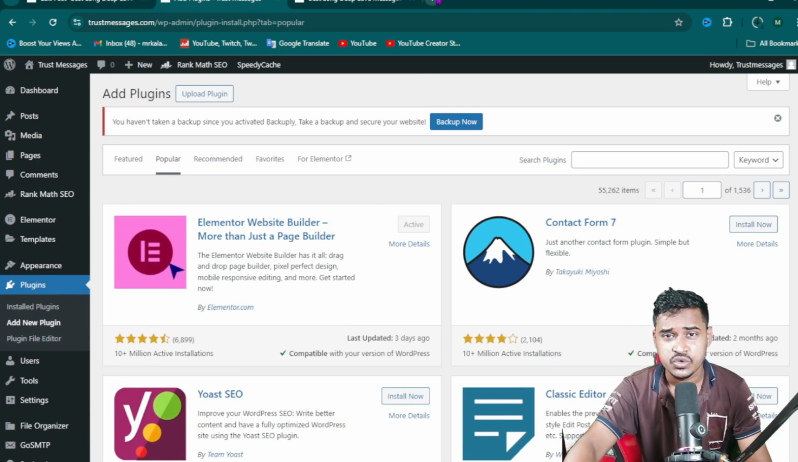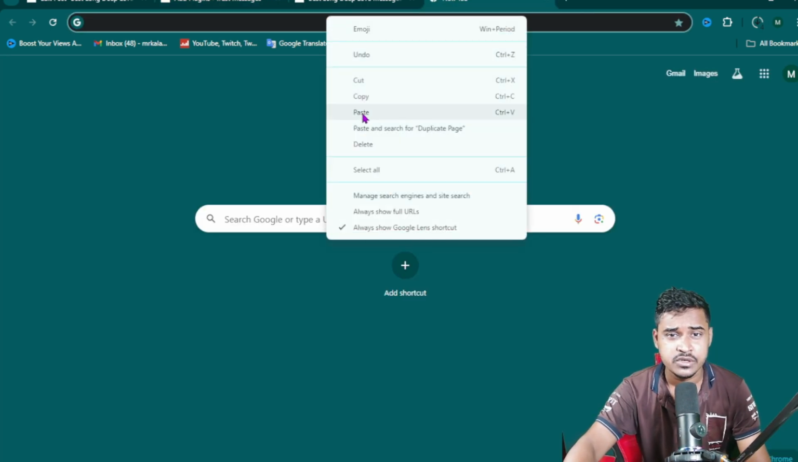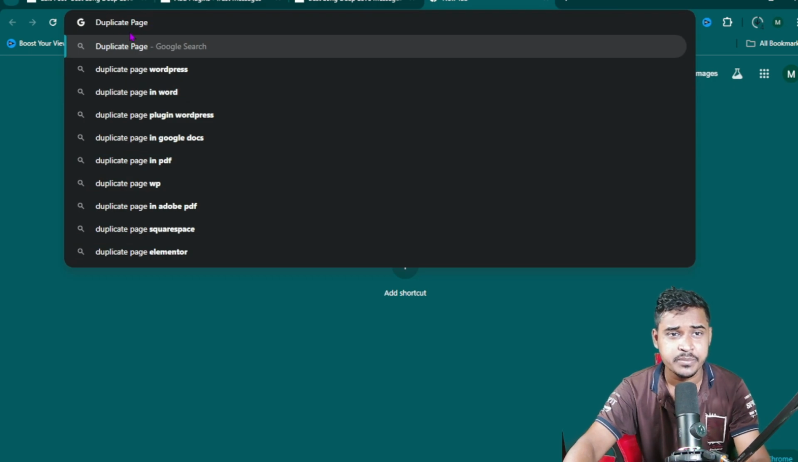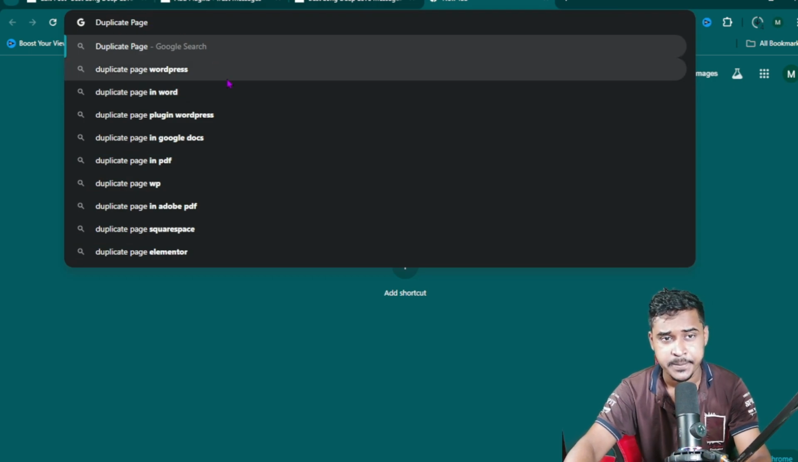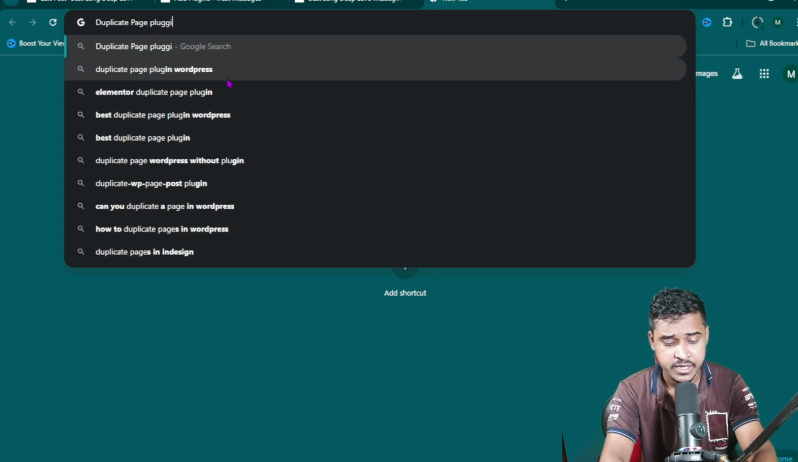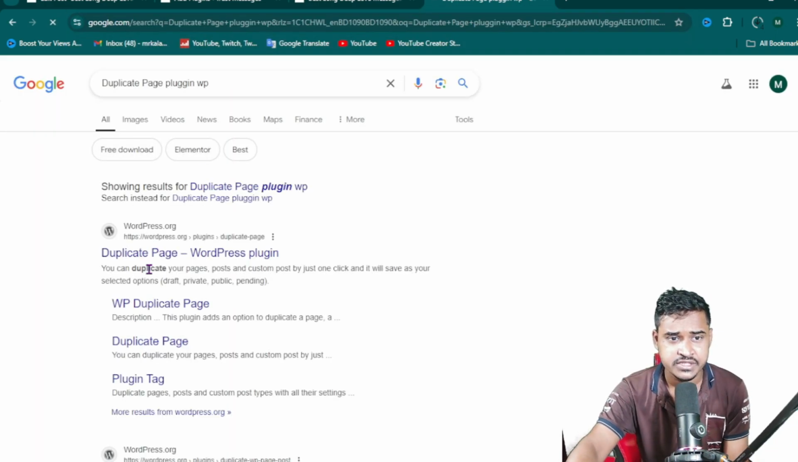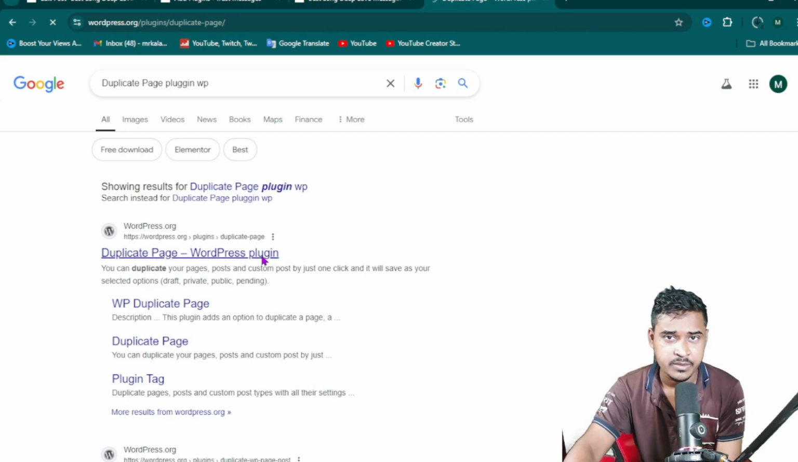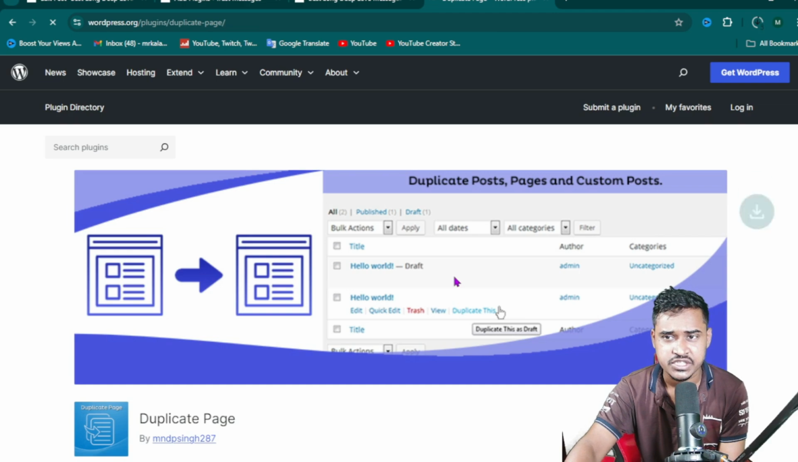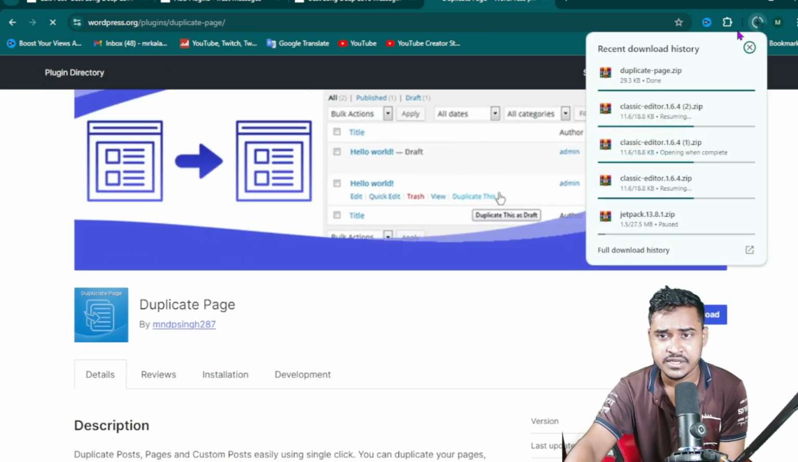So just go to google.com. Then first of all, write "duplicate page". You can install any plugin. I write here "plugin WP". Just click on enter. You can see this is the Duplicate Page WP plugin. I mean, WordPress plugins. You just need to install it from here. So I'm downloading it fast.